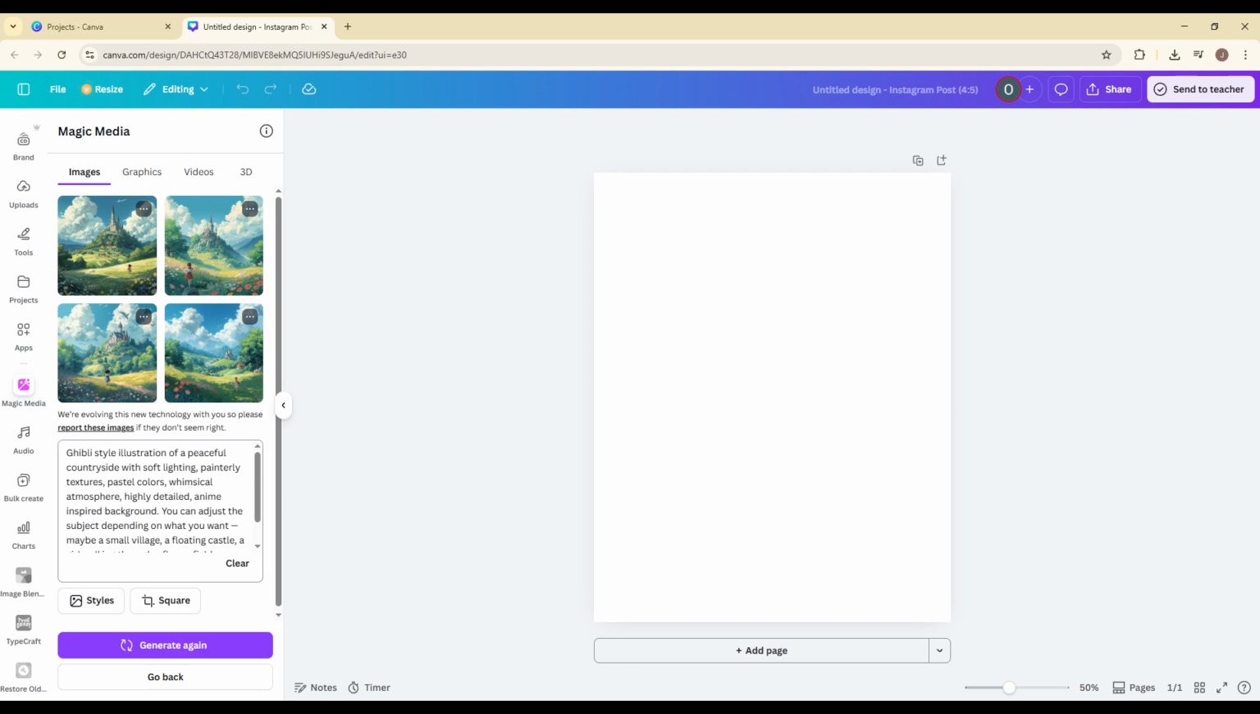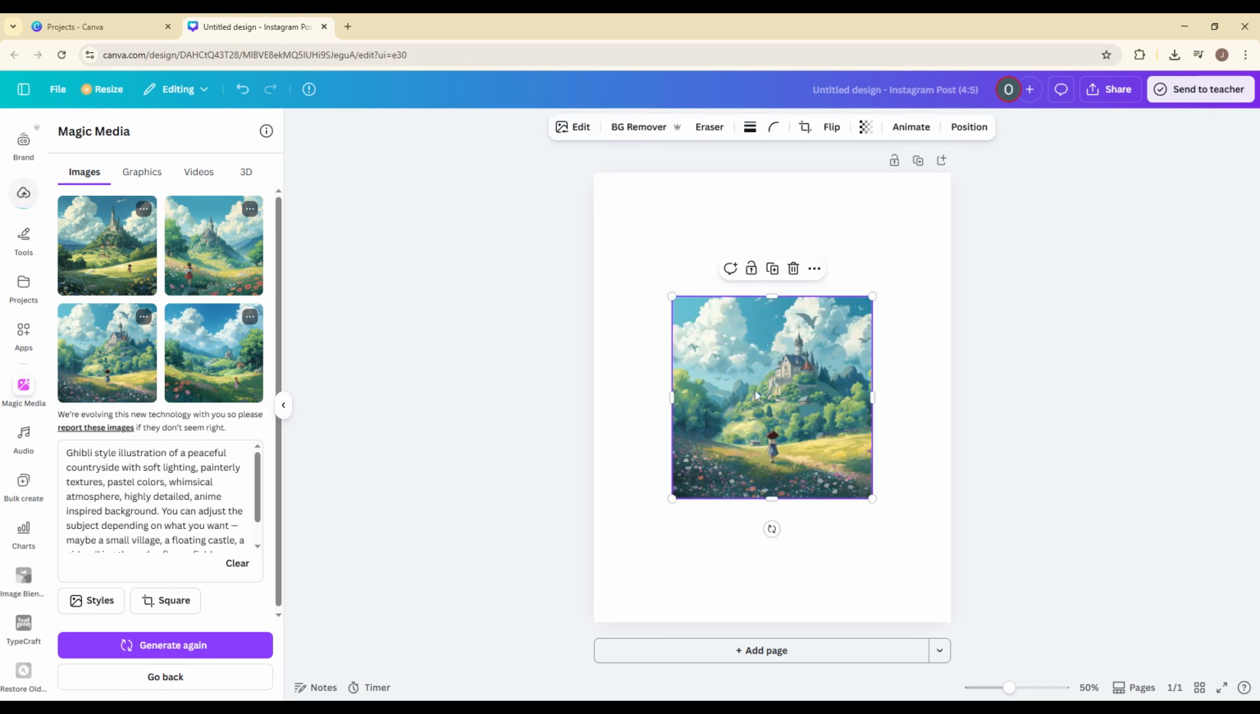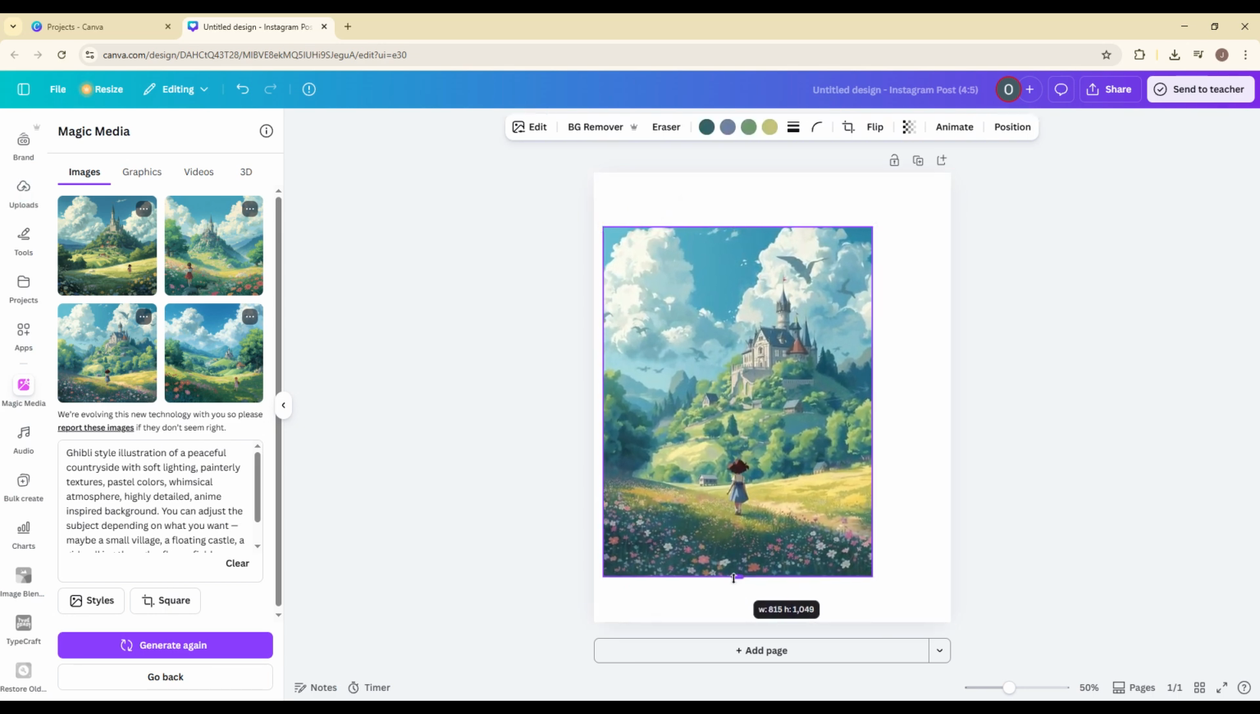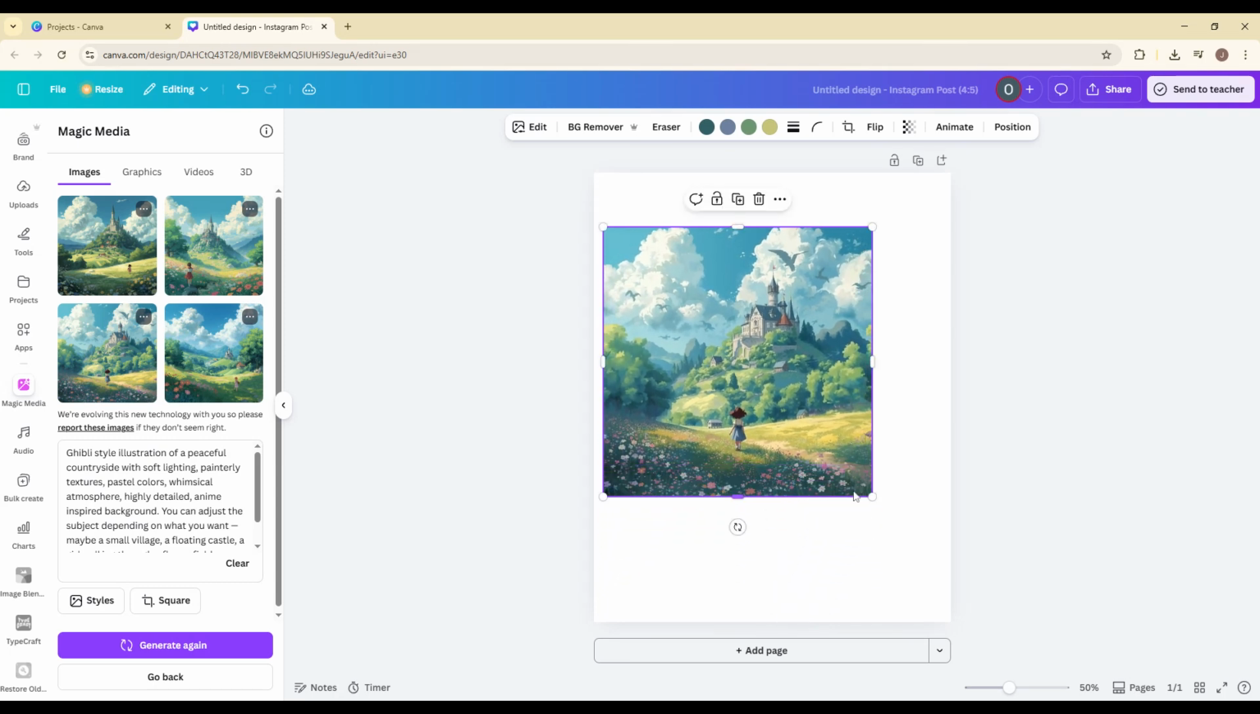If you don't like any of the results, you can slightly tweak your prompt by adding words like cinematic lighting, ultra-detailed, soft shadows, hand-painted, or warm sunset glow, and then click Generate again. Once you see an image you like, simply click on it. It will automatically appear on your canvas. From here, you can resize it to fit your design. Drag the corners to expand it across the full page if you want a complete background image.